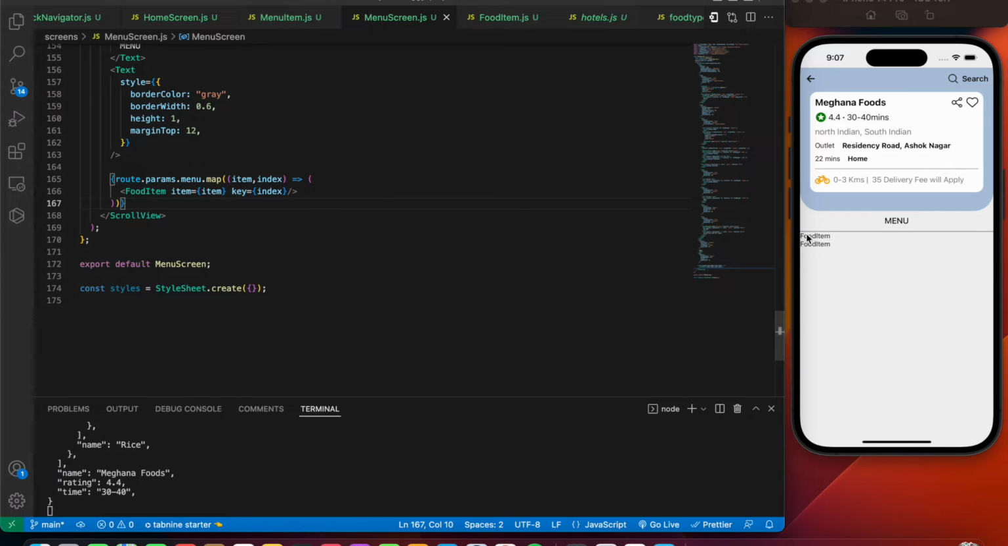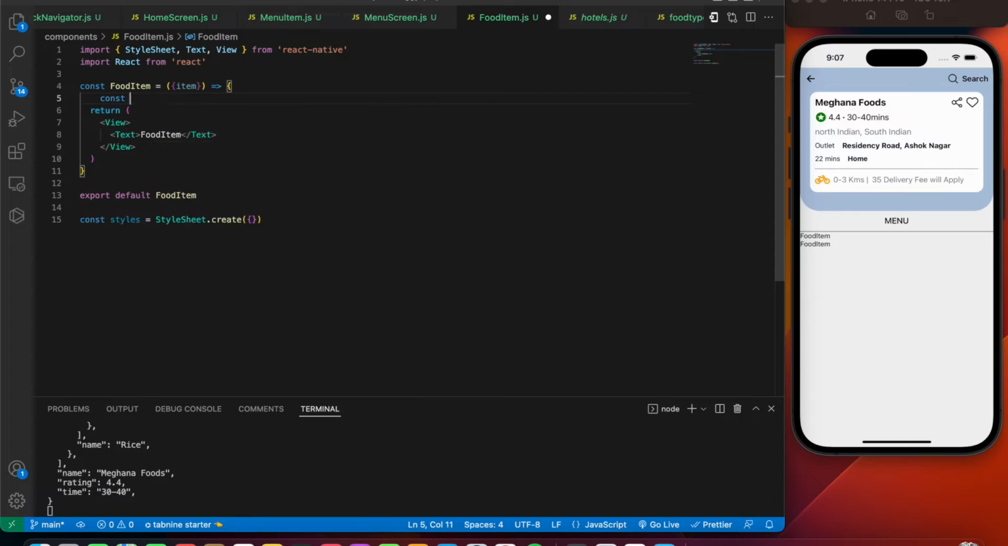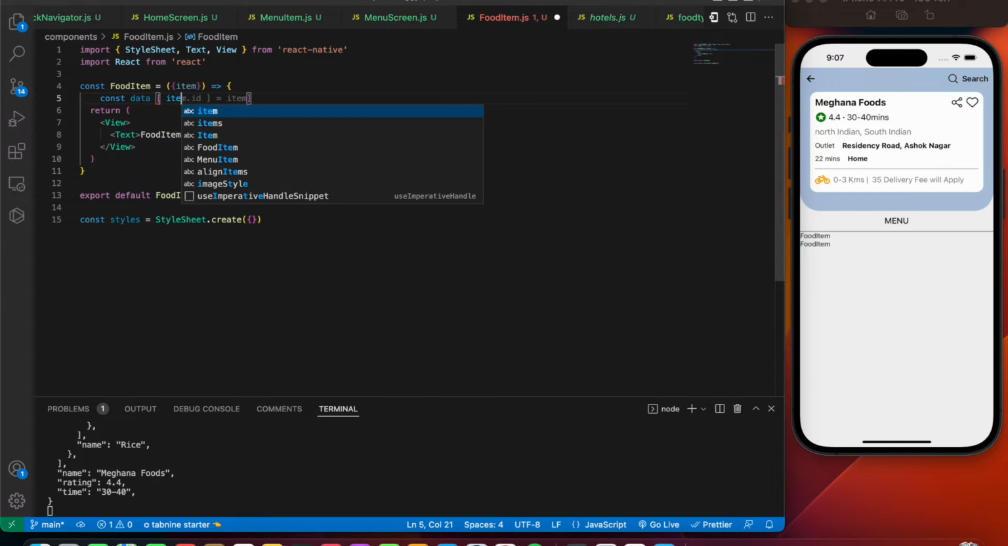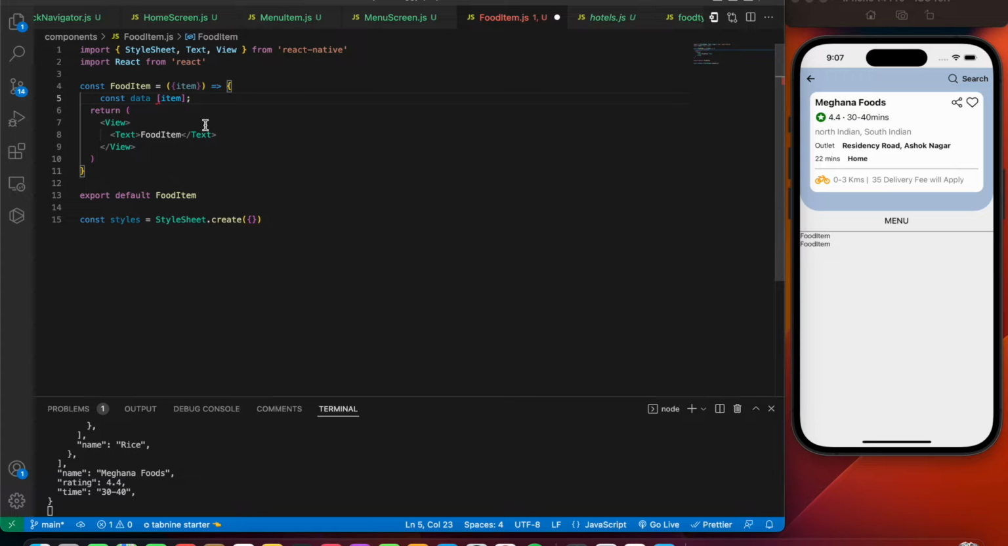Okay, so as you can see, we are getting two types of food items because we have two objects inside of the menu array, right? So now let's come back to our food item and start designing this. Let's access the props, that is the item, and initialize our data. So let's say const data equals item.